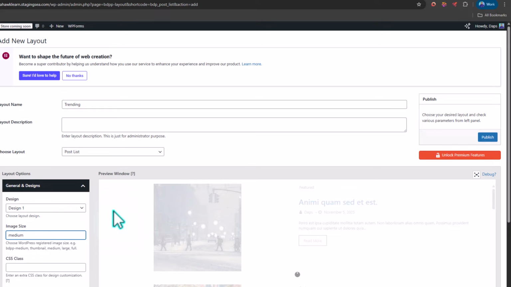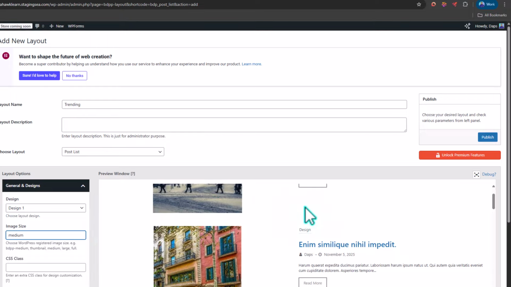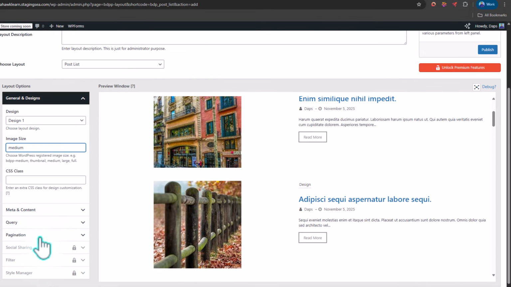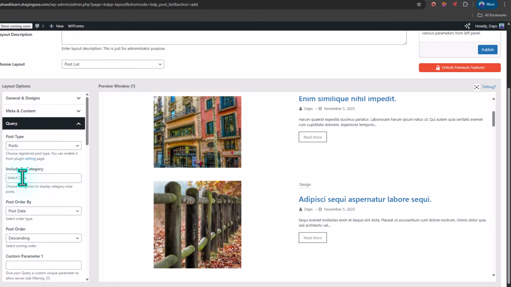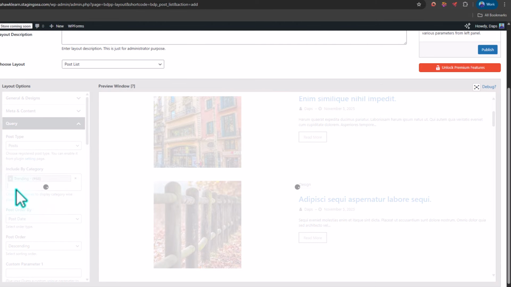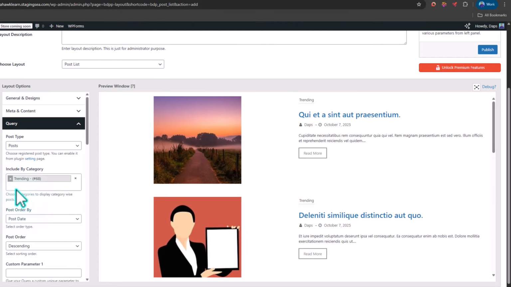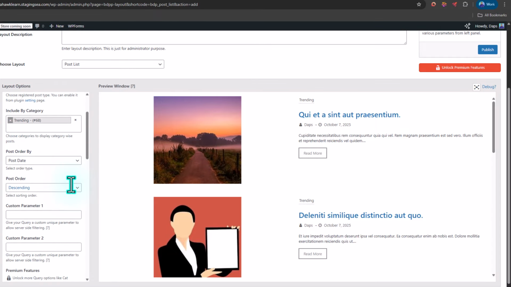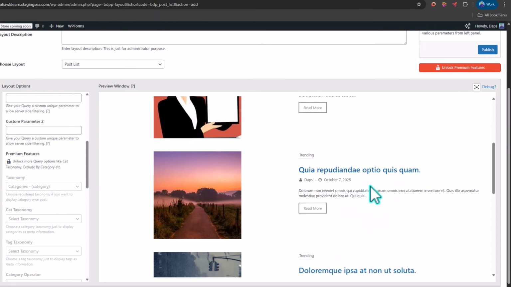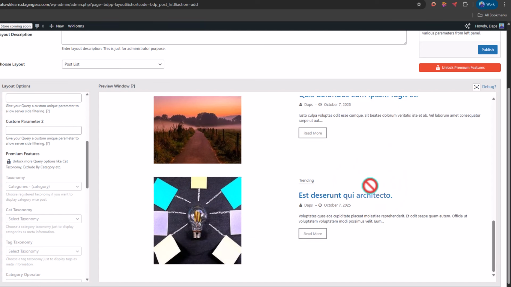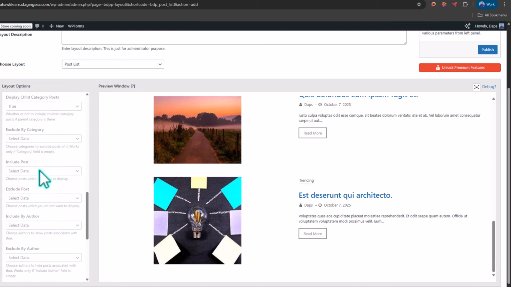So you just keep playing around till you find something that you love. Maybe this is perfect for my use case here. Let's leave that the way it is. Let's come to query, and then let's limit this to trending. Good. Something like that. All right. So I think I can work with this, and then feel free to also customize this to use different pagination.